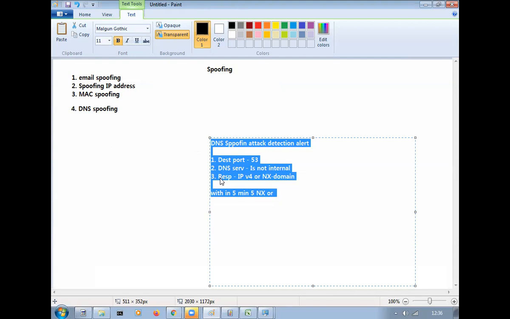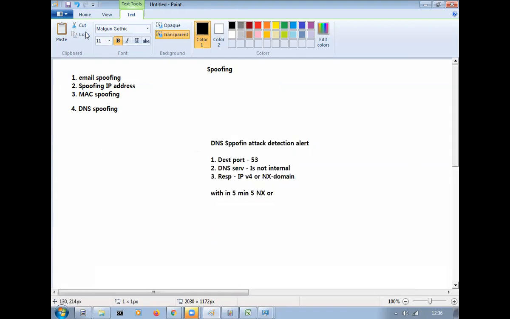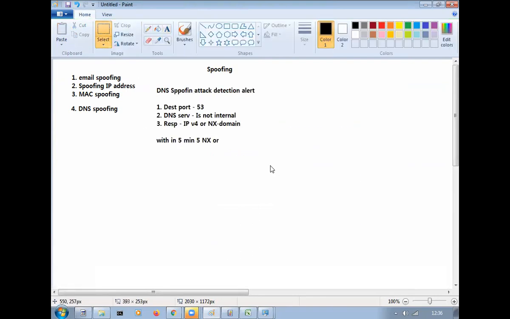Usually that is how it goes when it comes to spoofing attacks. So next, let us go to the next topic, that is the phishing attack.